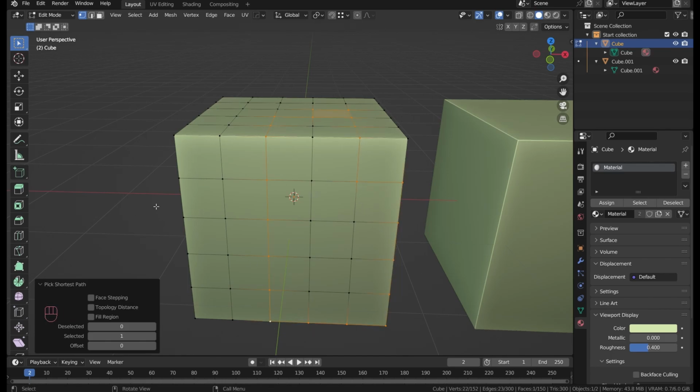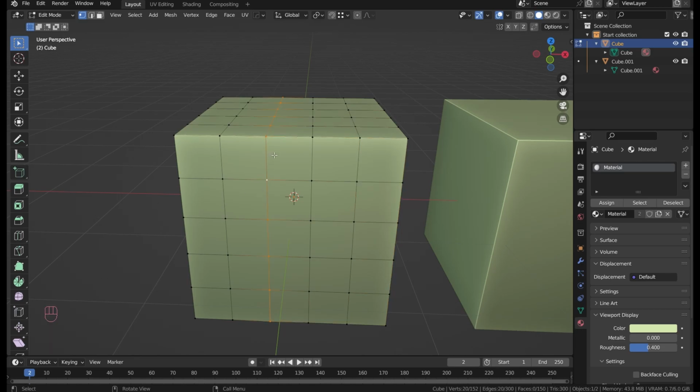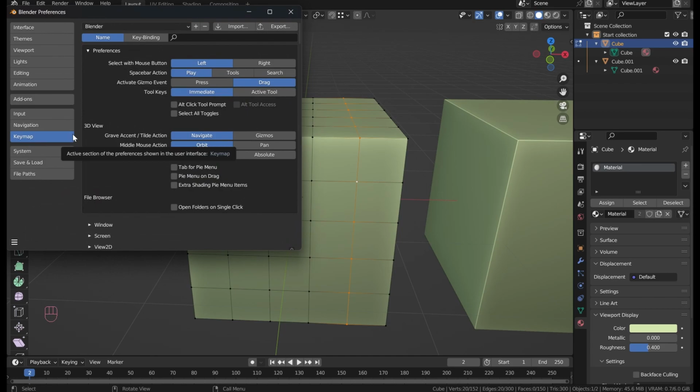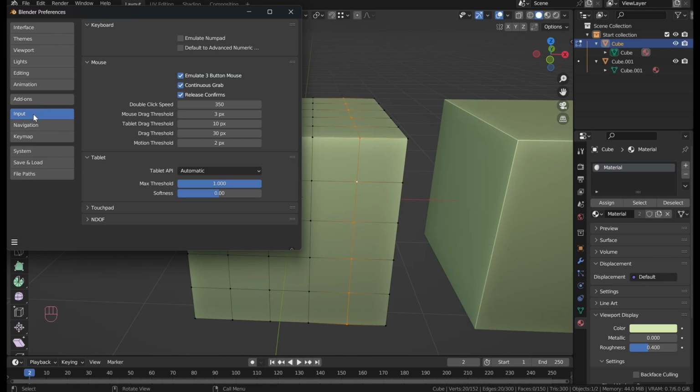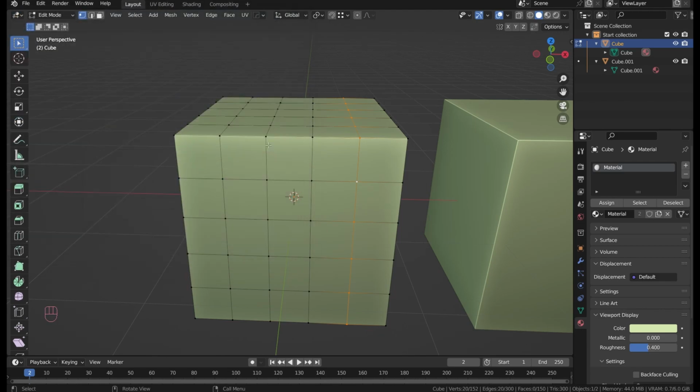If I want to select a loop, I Alt click on a loop, but I changed it to double click because I feel like it's more comfortable. If you want to Alt click to select a loop, you can do that, but if you want to double click, I changed it in Edit Preferences, somewhere here in Input, Emulate 3-button mouse. This setting allows me to select loops in vertex mode, edge mode, and face mode.